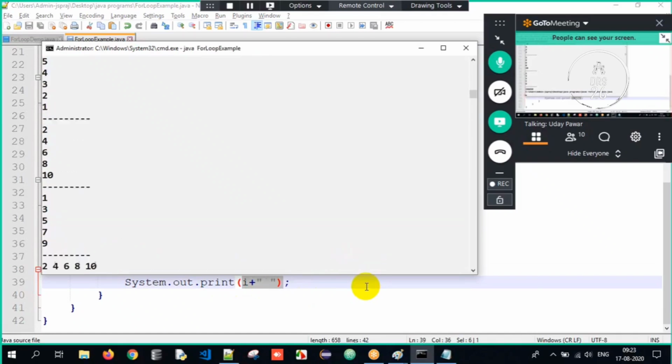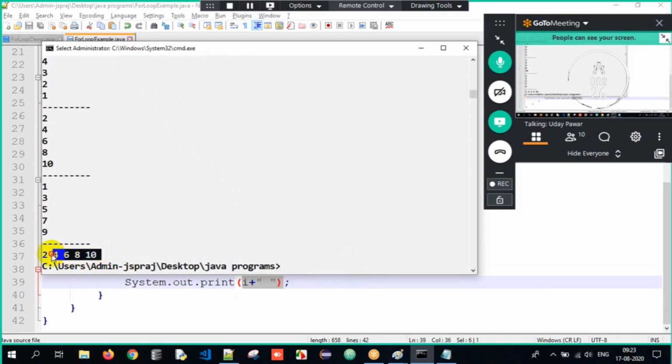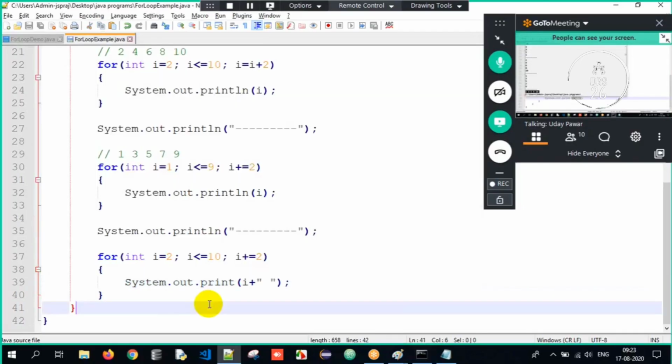If I show this output here, did I get the output? See, 2, 4, 6, 8, 10. I have got the desired output. So this is how we are supposed to derive the output. Clear? You can do it in the same line or a different line, it doesn't matter. It's all about our capability levels, how good you can derive it.